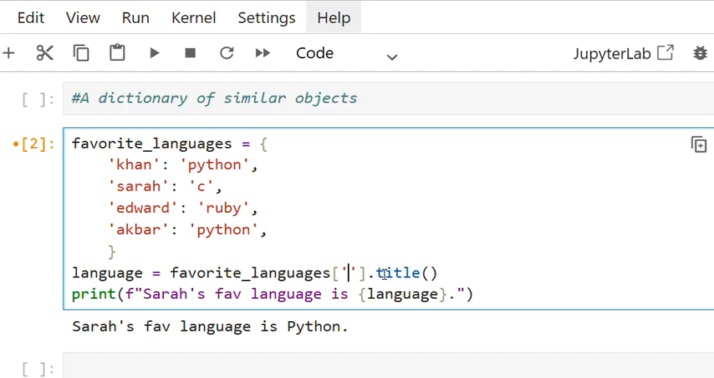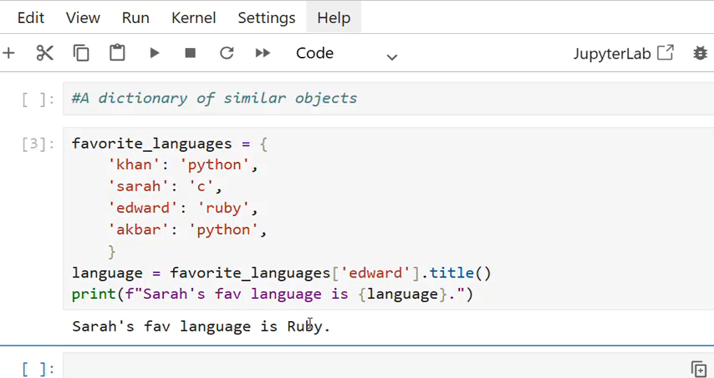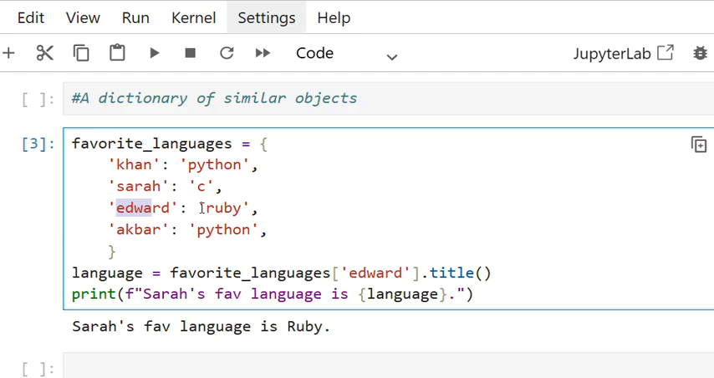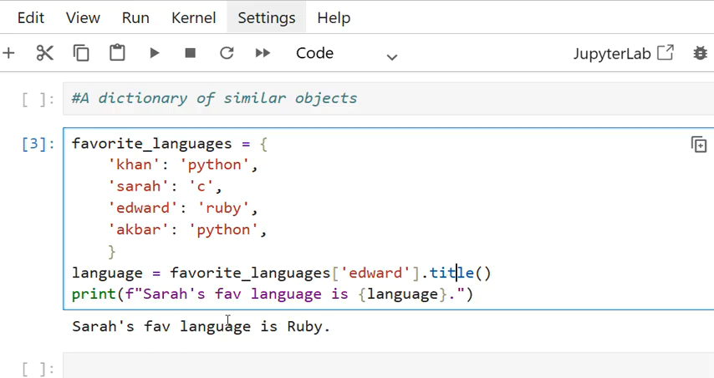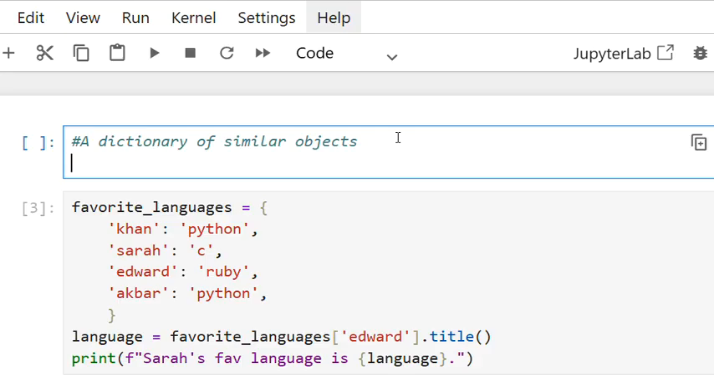Now if I call Edward, then his or her favorite language will be displayed. You could see that Edward's favorite language is this, so it is displayed here. And we also included title, so you could change the comments accordingly. Okay, if you're talking about Khan, then add Khan here. If you're talking about Akbar, then add Akbar here, and deal with it accordingly. Now let's talk about get.